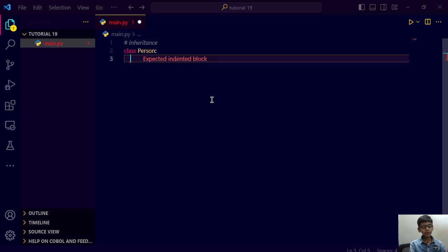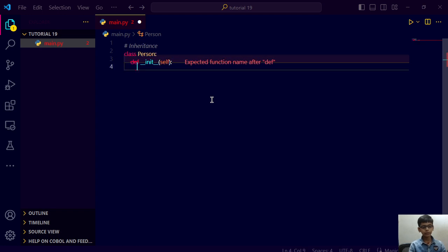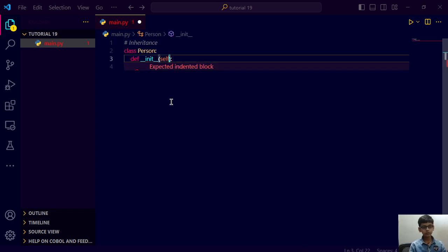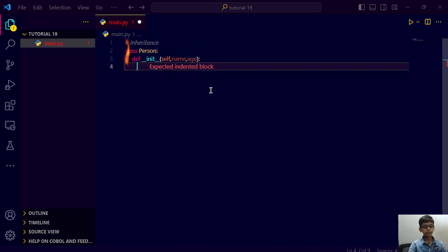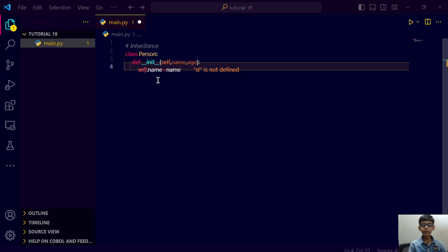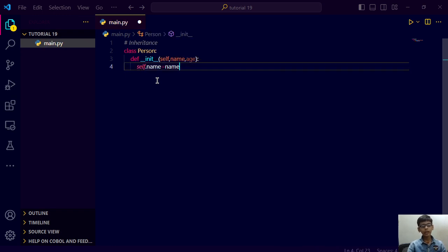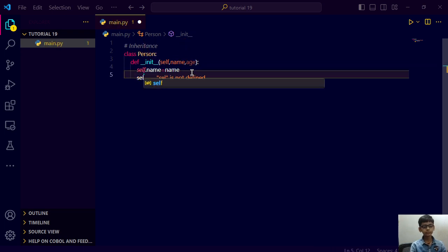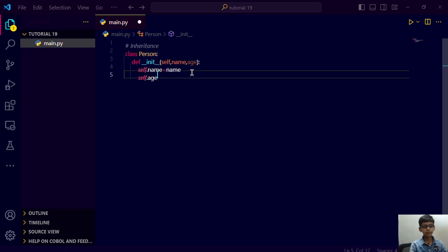So here I will create a function, def __init__, with these brackets, for the constructor. Here I will take name and age, and I am defining self.name is equal to name. Self.name means it will assign the person's name to this constructor's name. Then I will write self.age is equal to age.